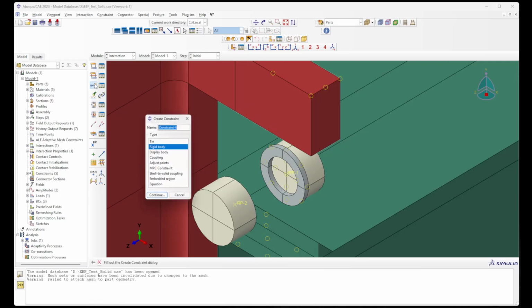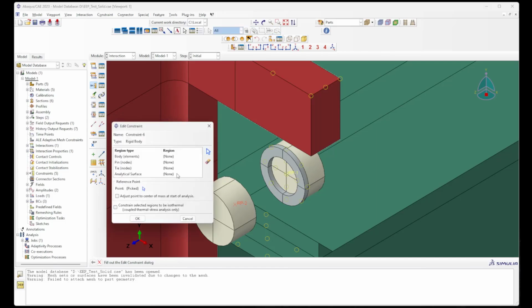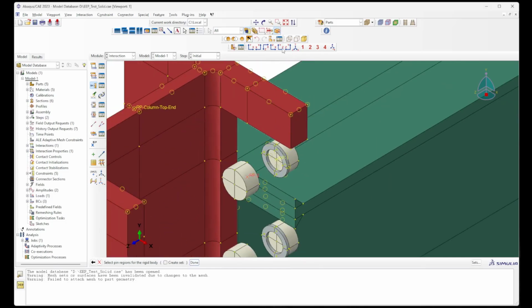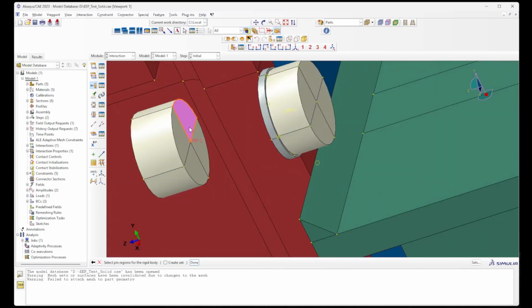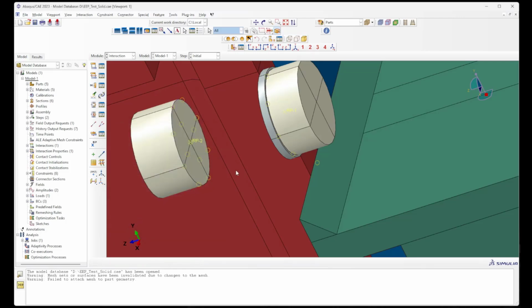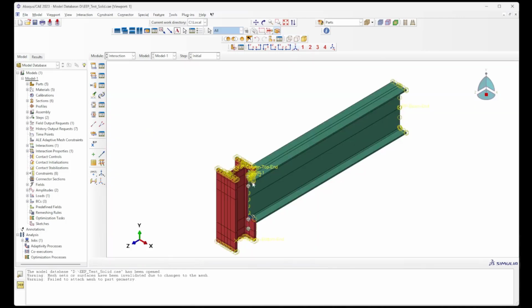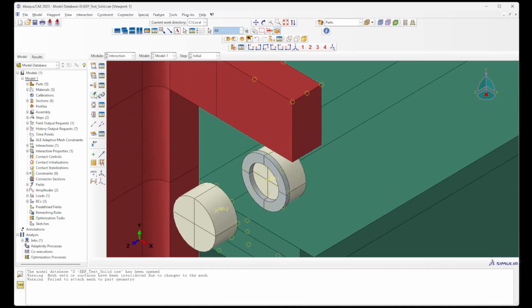I'm going to create another constraint for the nut. I'm going to select the reference point. Same thing, select the surfaces. So let me rotate my view, and then I'm going to select these areas. Done. That's it. So now I have my reference points, and the reference points are connected physically to the corresponding components.